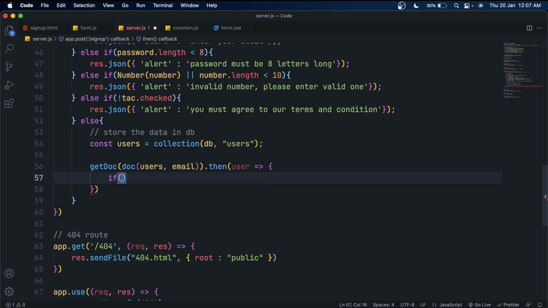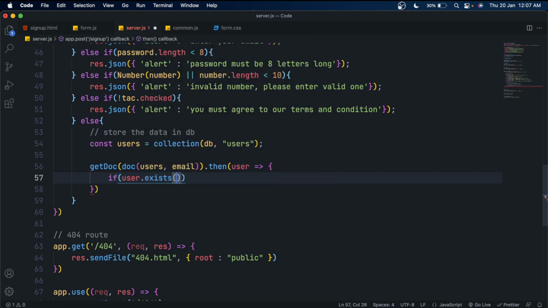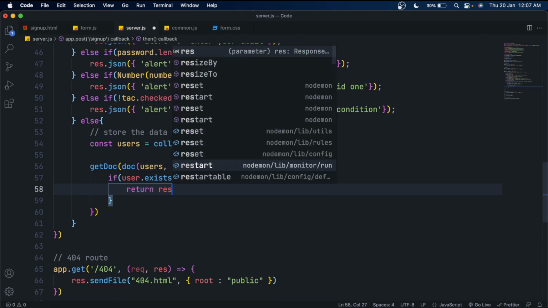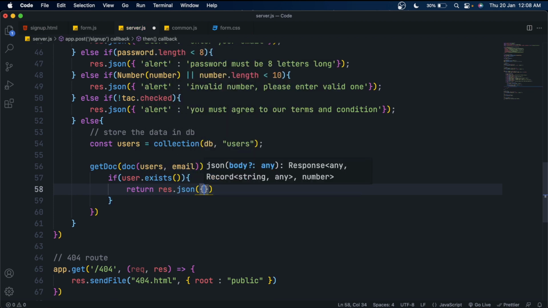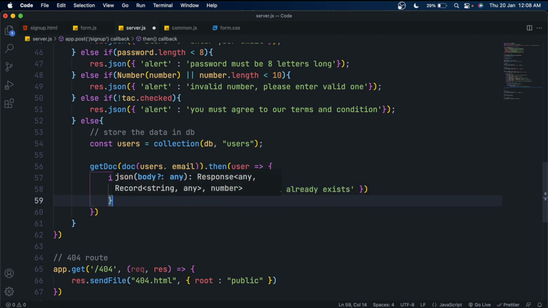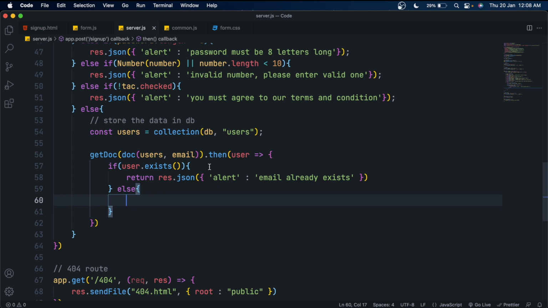If that is the case, we don't want to store it in the database, so we will just tell the user in response that the email ID is already in use or already exists. So we will achieve that using this code. So we are just checking it using an if else condition. Well, user.exists will return whether the document exists in our database or not, and if it exists, we just want to respond with a JSON object.